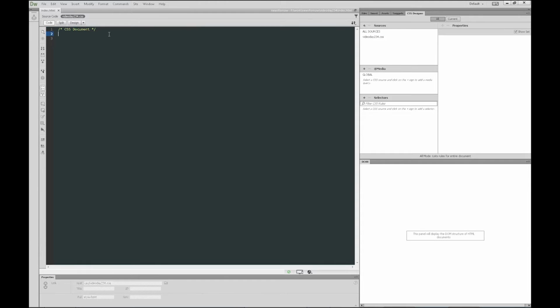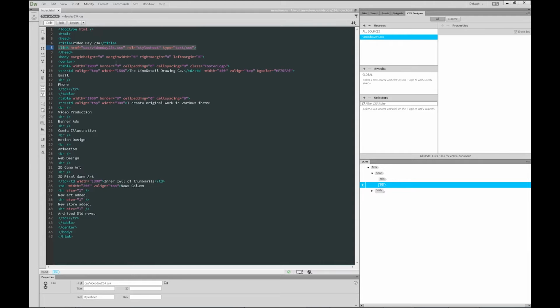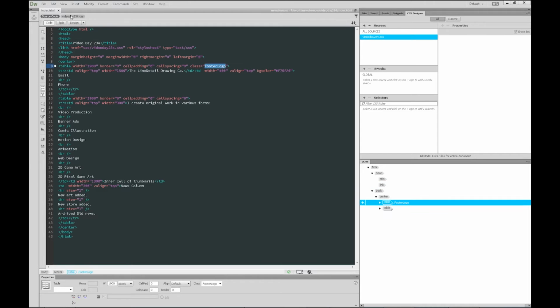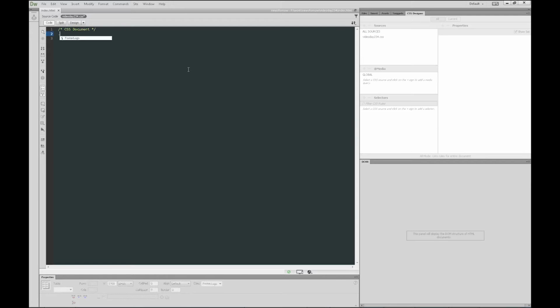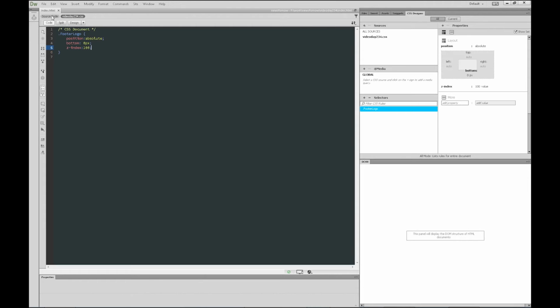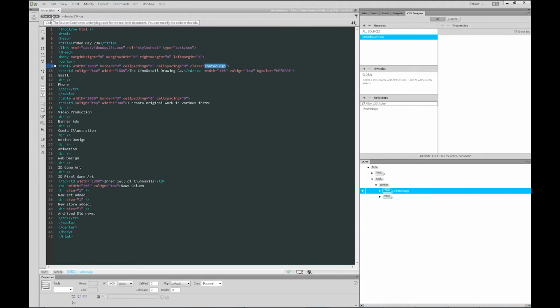Alright, so let's go ahead and do the footer logo. And we're going to put position absolute, and bottom is 0 pixels, and z-index will make it 100. So the higher the number, the higher above everything else it goes. So now we'll just upload these two files.